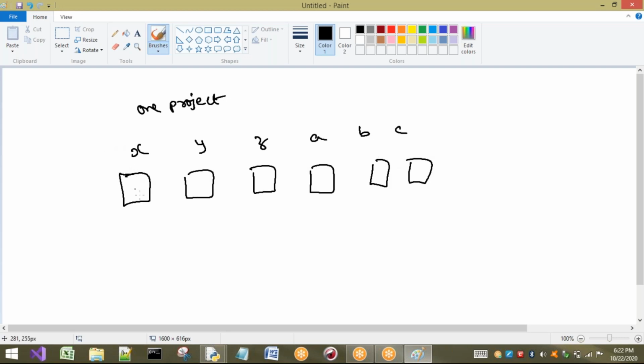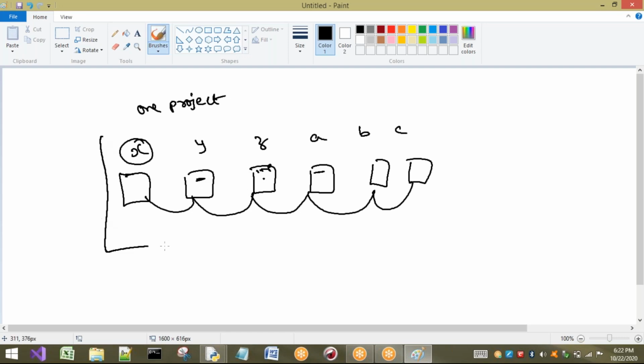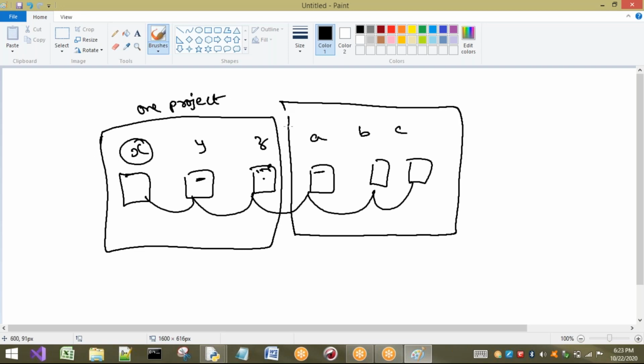That means all these are interconnected. Some of the functions used in X may be used in Z, so I have to write import or from import. In the same way, if I want to use any function of Y, I have to use import. In another case, let us consider that this is present in one folder or directory, and this is present in one more directory.